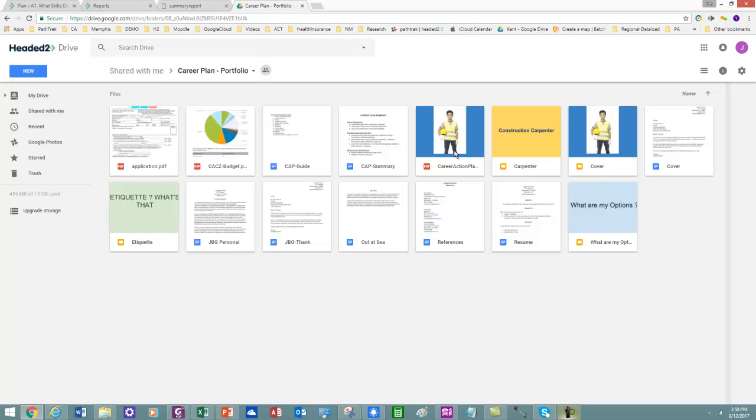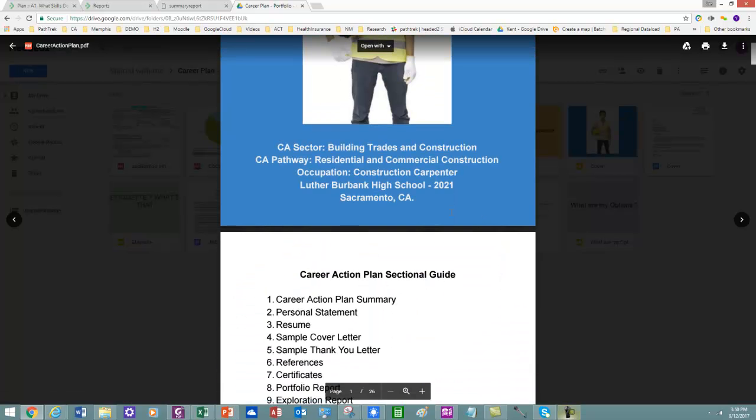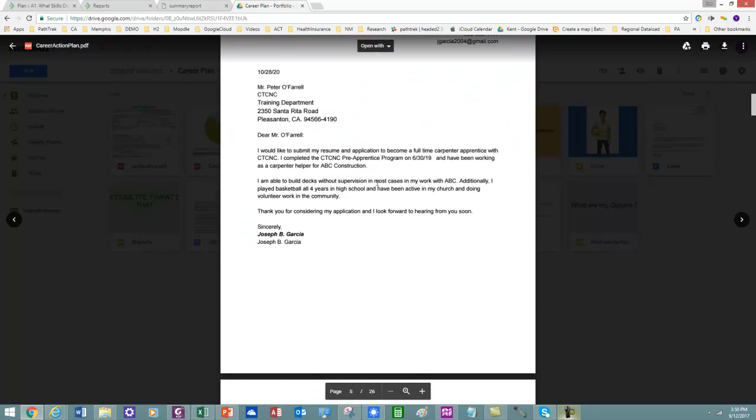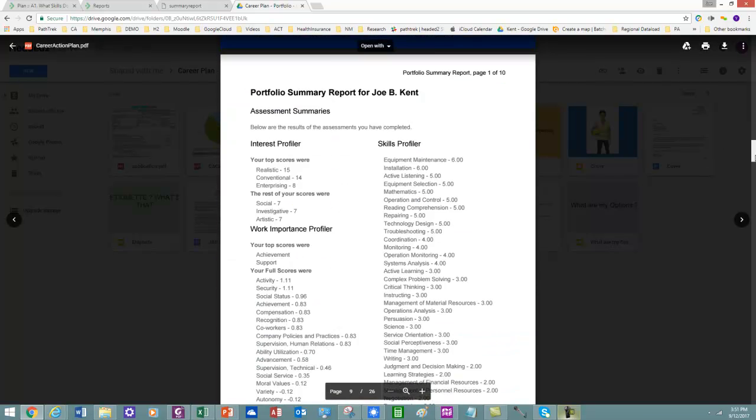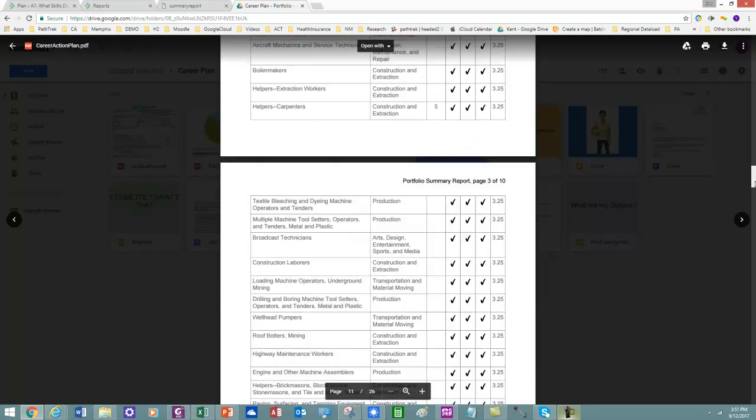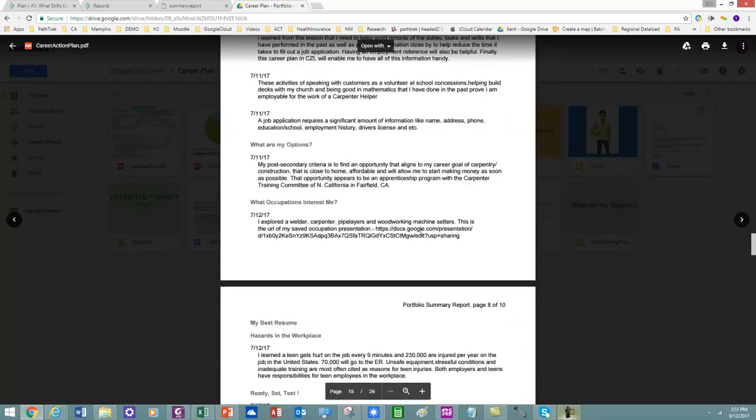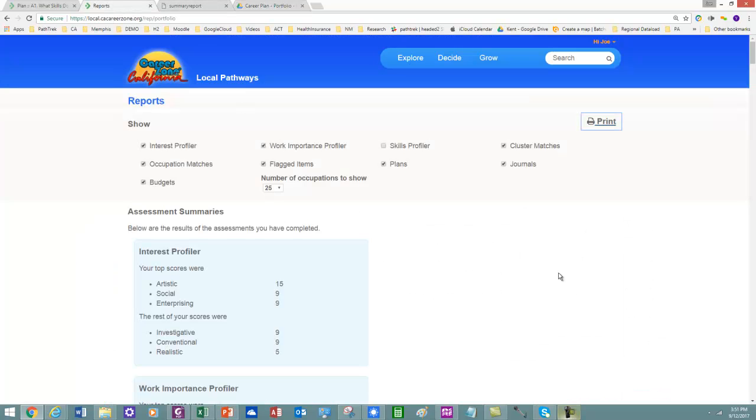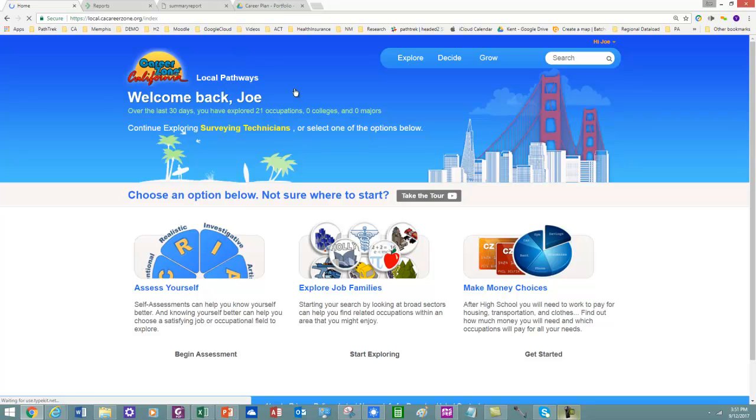So I'm going to open up my completed career action plan, and you'll see that I've got, this is how it looks. You'll see my certificates, and then there's my portfolio summary report. So hopefully this gives you a complete view of navigating California Career Zone.